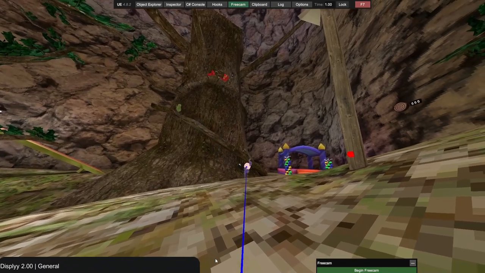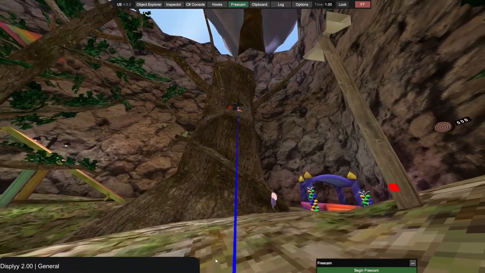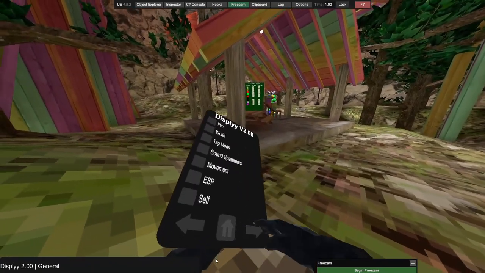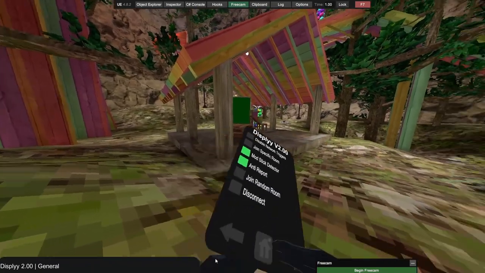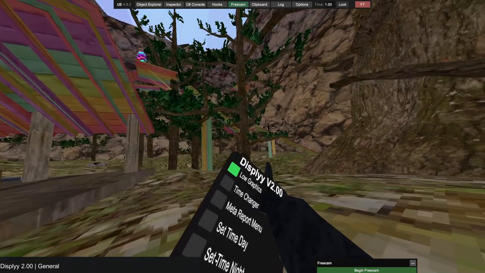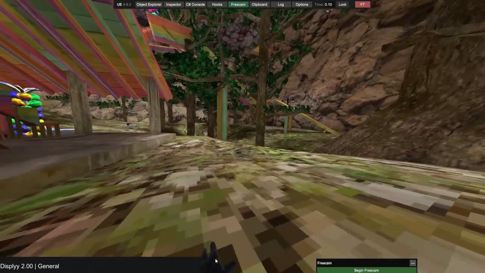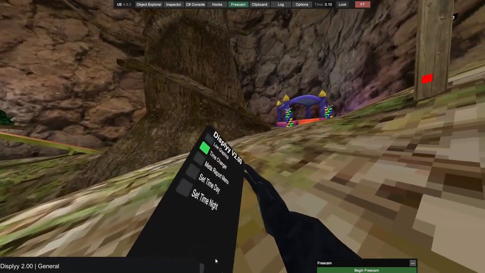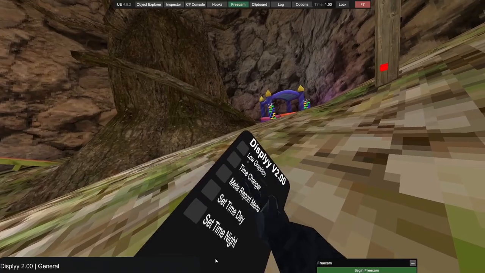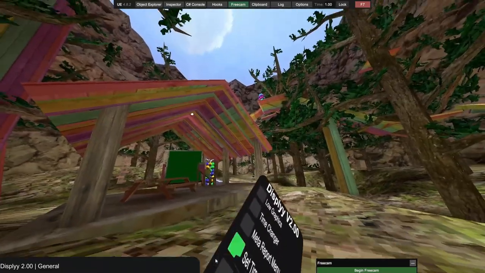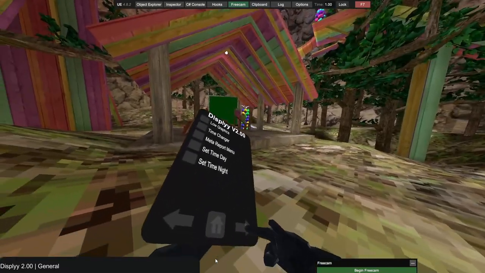Dummy, I got you. So, it just puts their rig in front of them. We've got world, we got low graphics, time changer, which just makes your game go very slow. Meta report menu does not work. Set time to night and day. It's already day though.